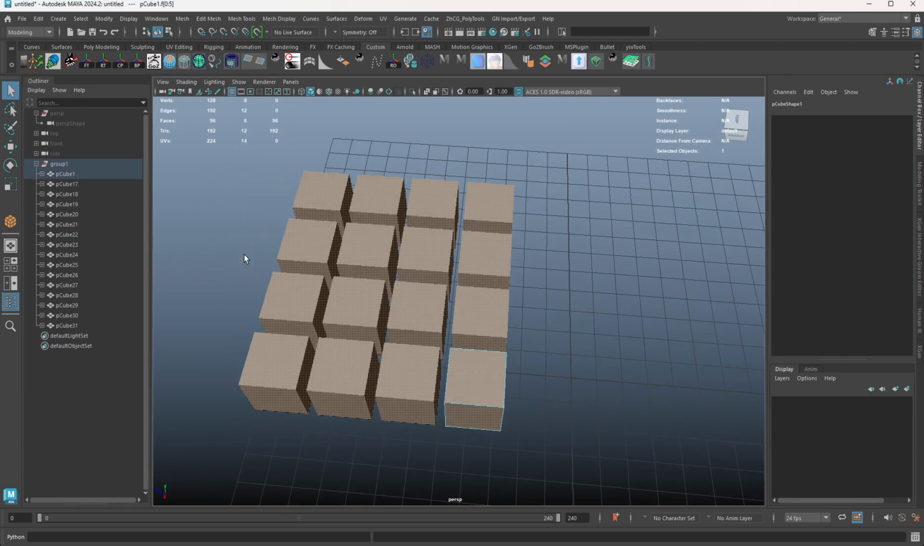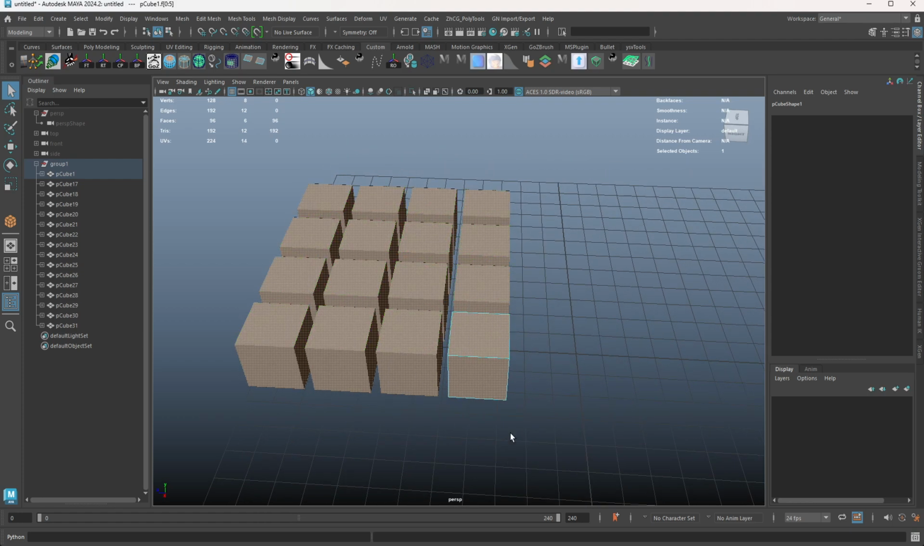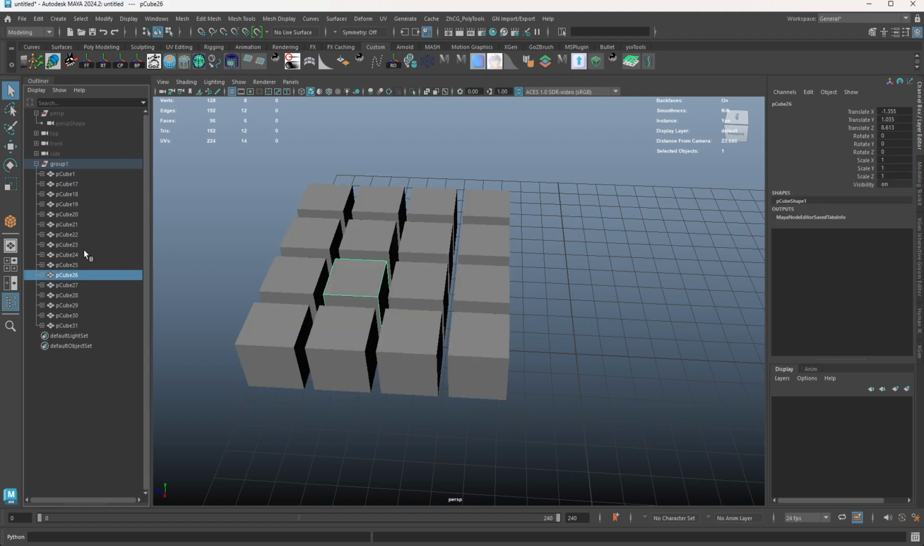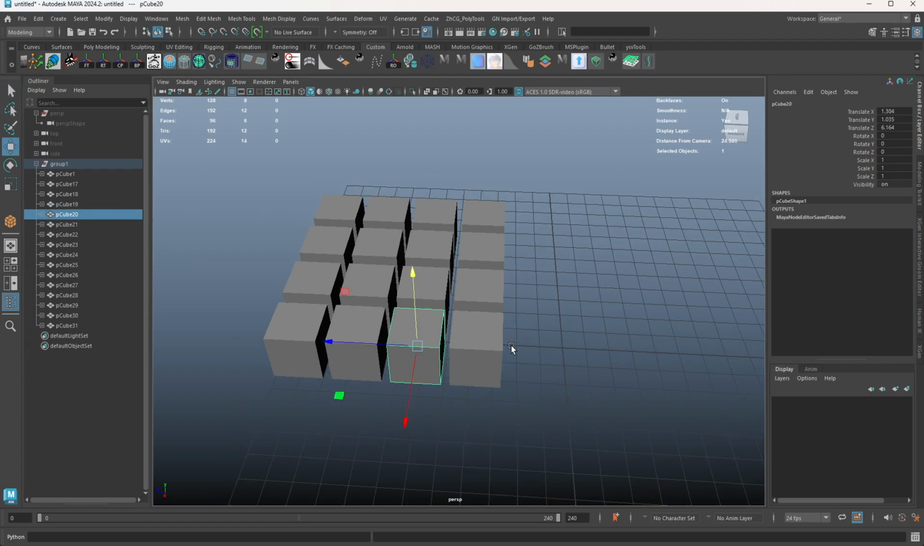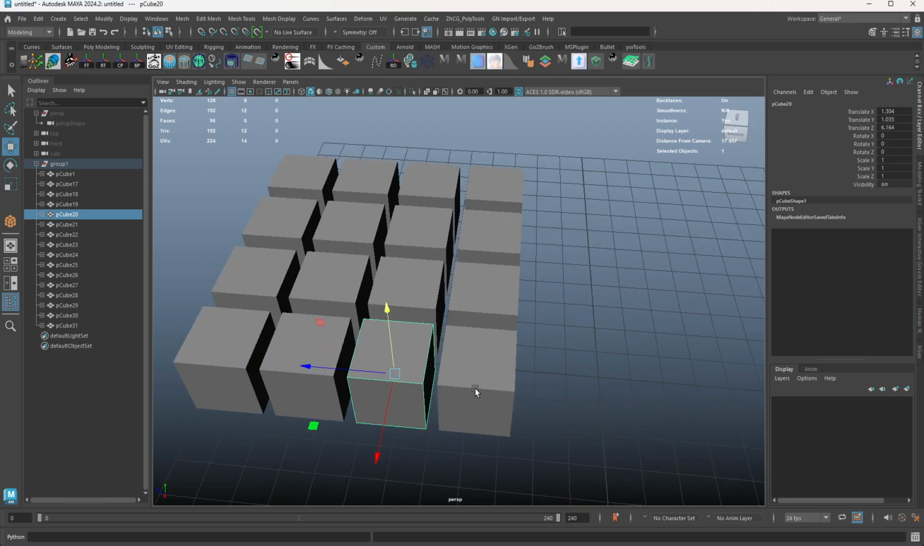So Maya doesn't have to calculate all of them independently, it just calculates one and then displays it in different locations according to the different transforms you can see here that are put into each one of these transform nodes. So hopefully this clears it up. I can explain it in a different way if it's still vague.